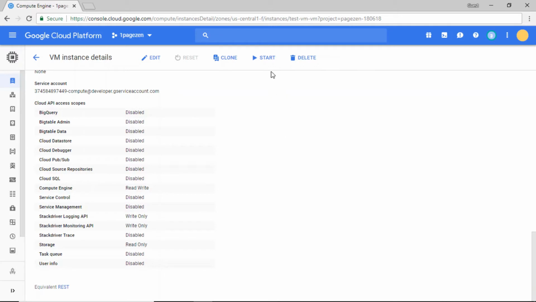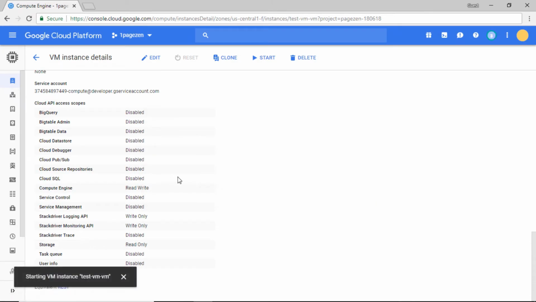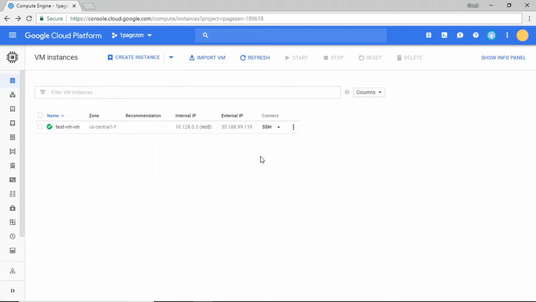All right, now let's restart our instance. So click that Start button again. Once your instance has restarted, you're going to click the Back button here. And now we're going to SSH into our instance. So click the SSH button.